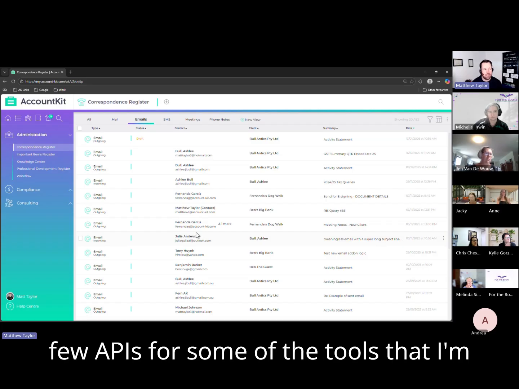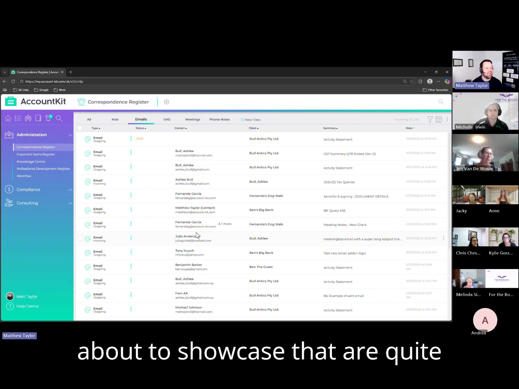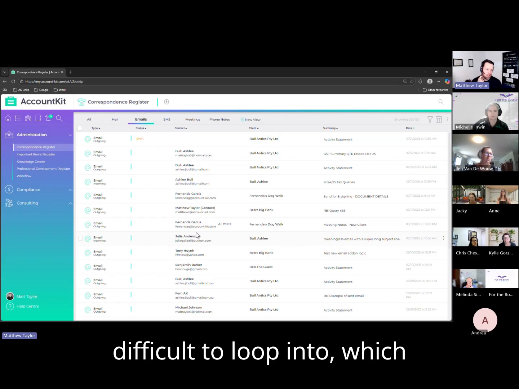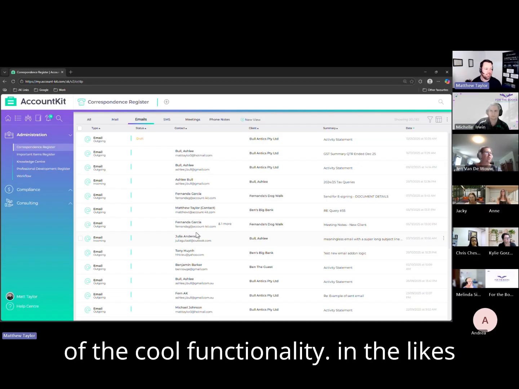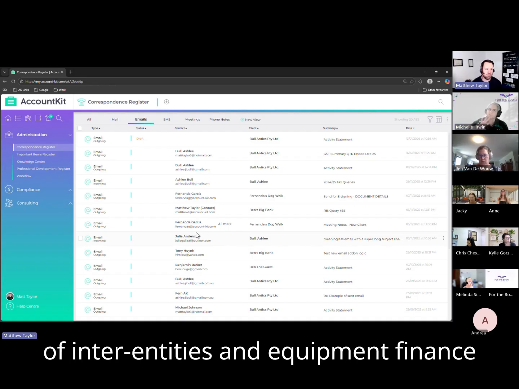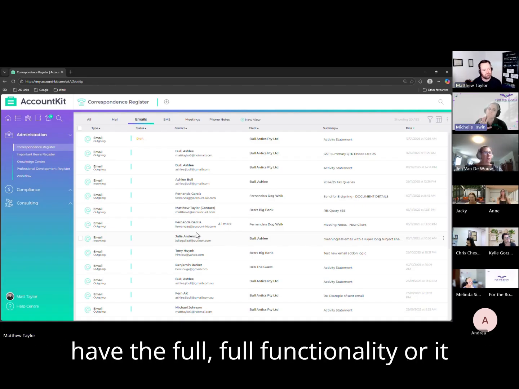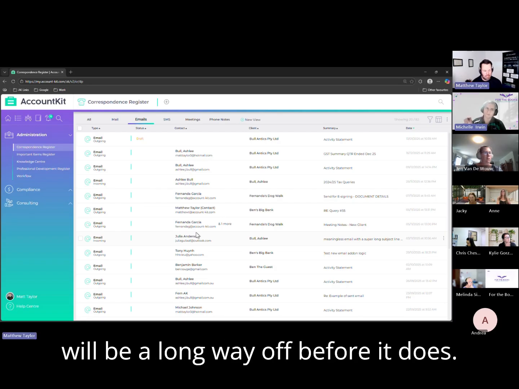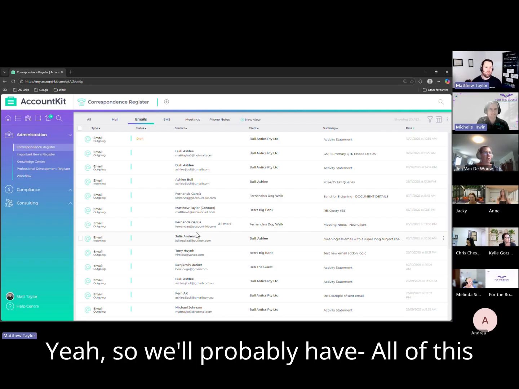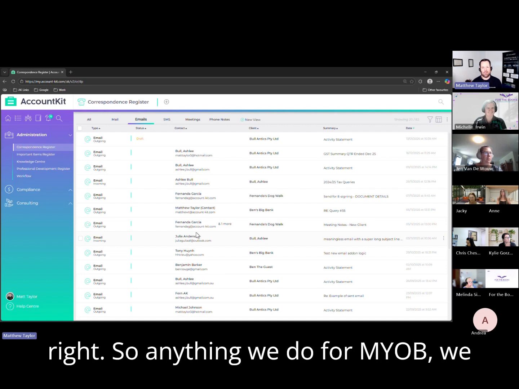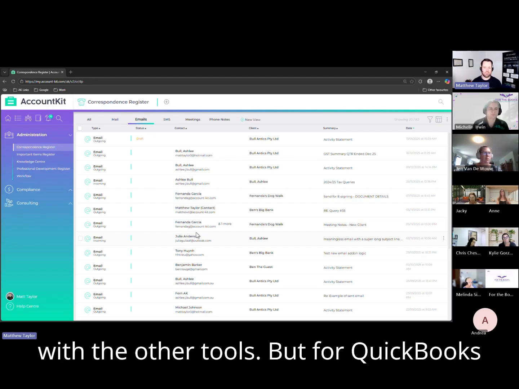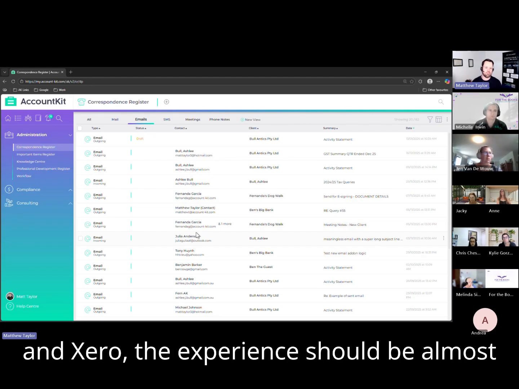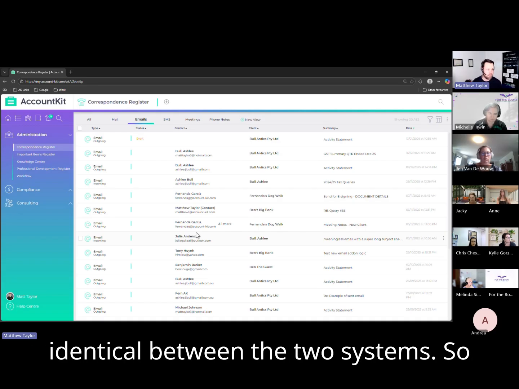Unfortunately, there's a few APIs for some of the tools that I'm about to showcase that are quite difficult to loop into, which I'm sure you'll see once I show you some of the cool functionality in the likes of inter-entities and equipment finance and things like that. So MYOB might never have the full functionality, or it will be a long way off before it does. Yeah, but so probably all of this stuff is without MYOB. That's exactly right. So anything we do for MYOB, we will probably have to build some quite custom stuff to get it to do what we do with the other tools. But for QuickBooks and Xero, the experience should be almost identical between the two systems.